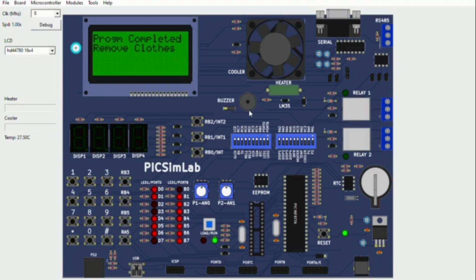See, the washing is completed, so it is displayed that program completed. Please remove the clothes, and it is redirected to step 2.